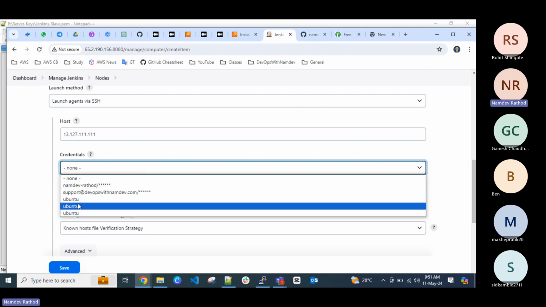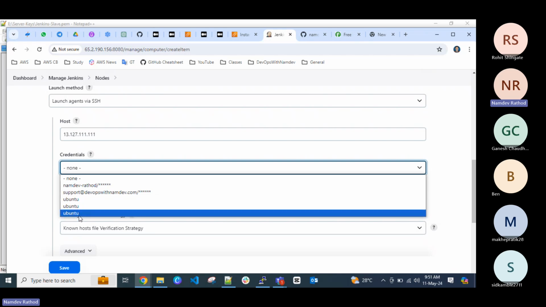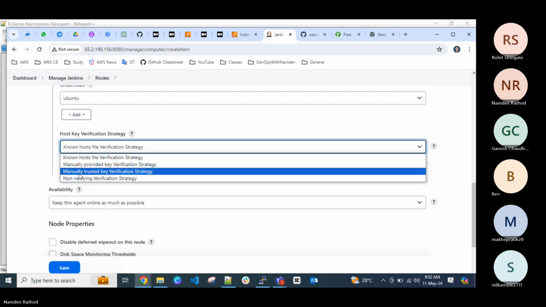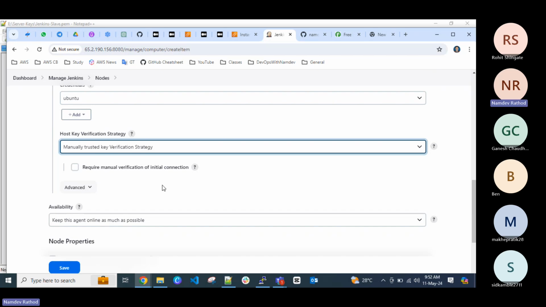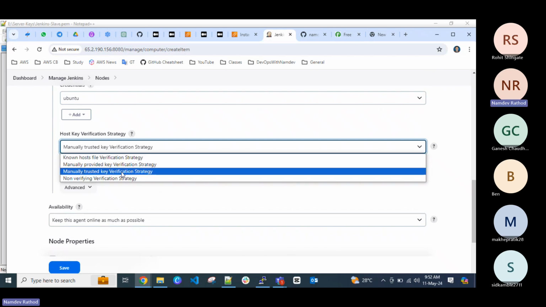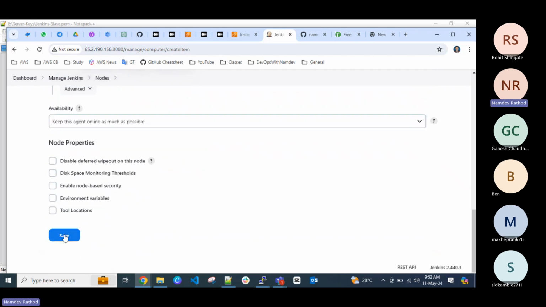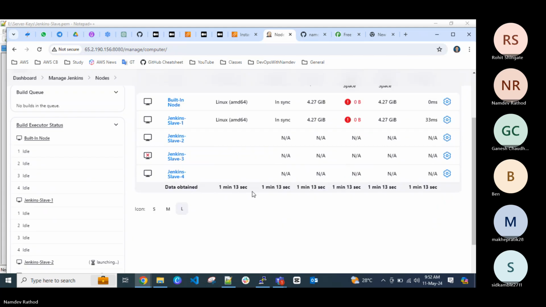Last time I added the Ubuntu name here, so this one I can take. For the host key verification strategy, I tried a different option, but I got a number of issues there. After troubleshooting, I found out that we can just use this option, the manually trusted key verification strategy. Otherwise, I faced an issue like verification failed. So I can use this manually trusted key verification strategy and just click on save. Then on this slave 4, just click on that.